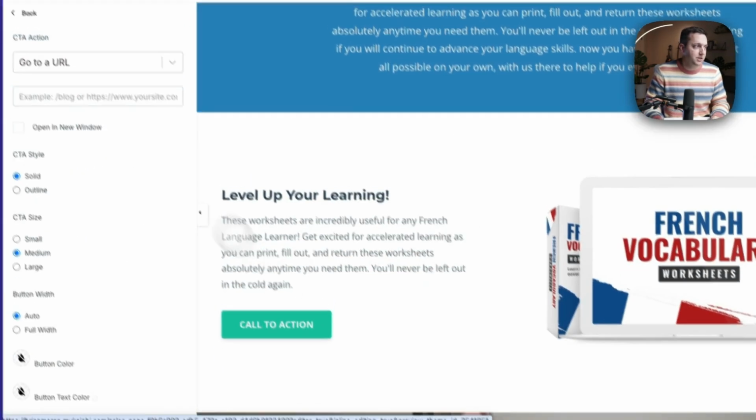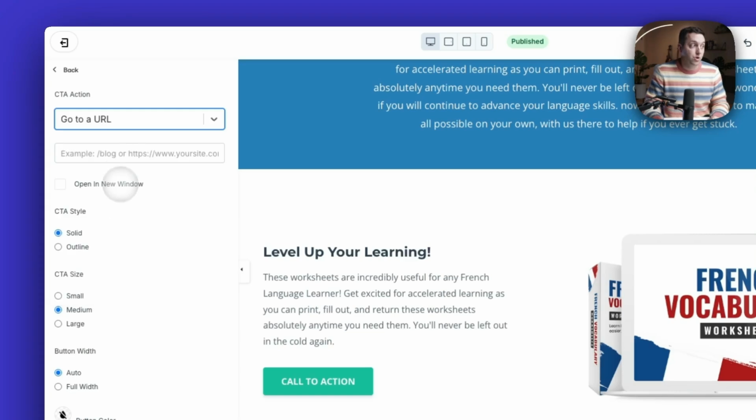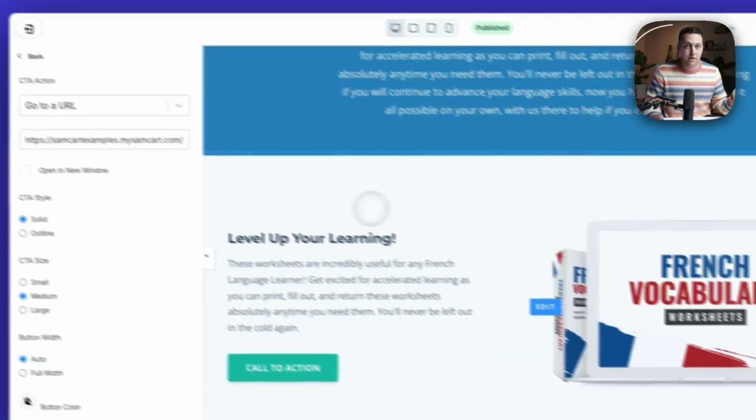So if I click on the button, I can say, cool, the call to action here is to go to a URL, and then I just paste in that URL from SamCart, done. Doesn't matter if it opens in a new window, doesn't matter about anything like that.